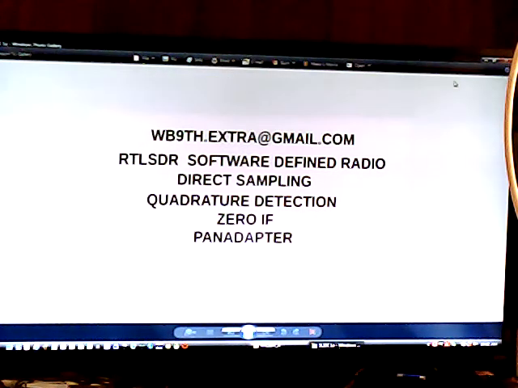This is a discussion of RTLSDR software-defined radio. I am WB9TH. You can contact me for additional questions at this address.